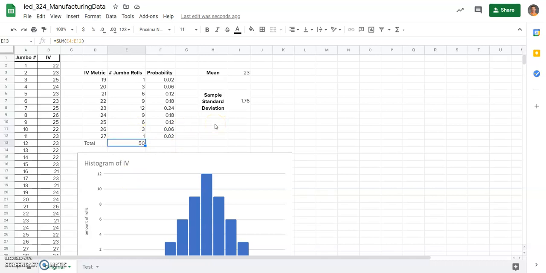So hopefully this helps you to set up your histogram, determine the mean and sample standard deviation, and then you can set up this chart as well if you want.